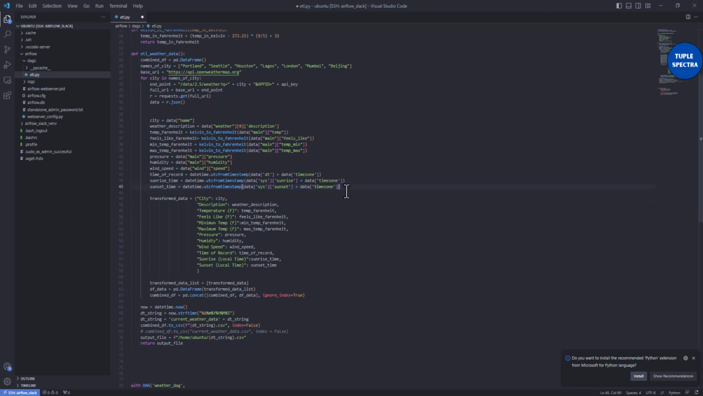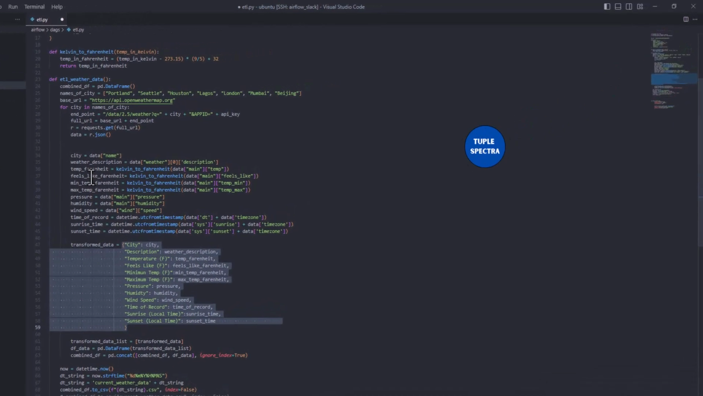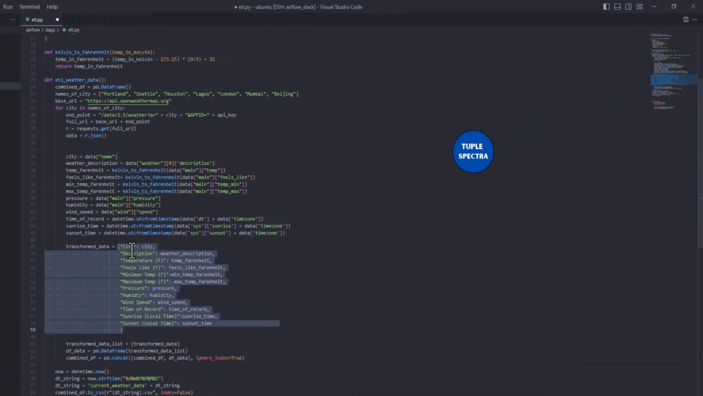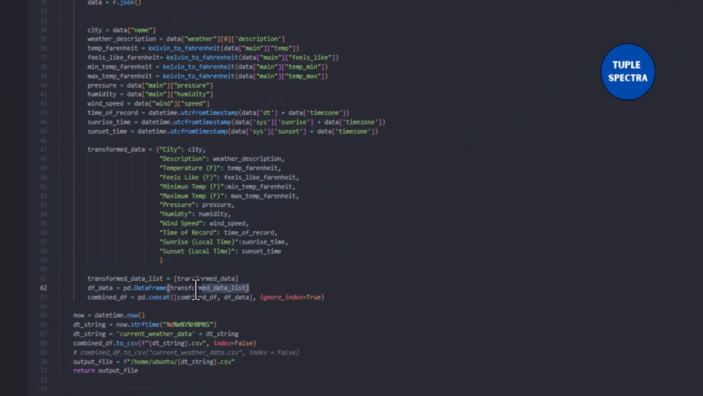Okay, now after we extracted for that city, Portland, you can put it in a variable transformed, in a dictionary right here. All those variables that we got right here, put them as key value pairs. And then you can convert it to a data frame.